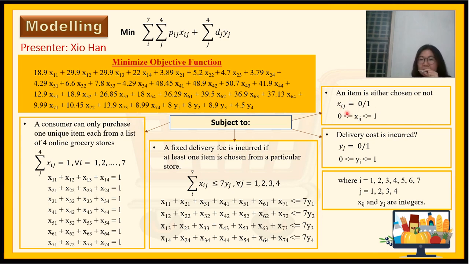Next, Xij is the decision variable whether I choose the item. So Xij is either 0 or 1. 0 is when the item is not chosen, while 1 is when the item is chosen. Last but not least, Yj is whether the delivery cost is incurred in shop j, and 0 means the delivery cost is not incurred, and 1 means the delivery cost of the shop is incurred.